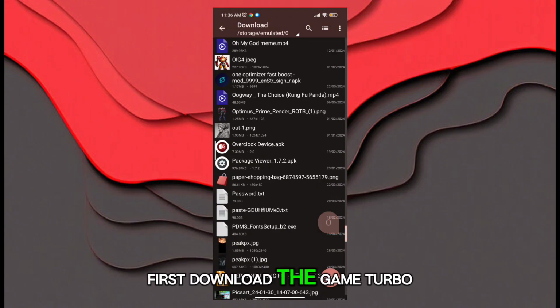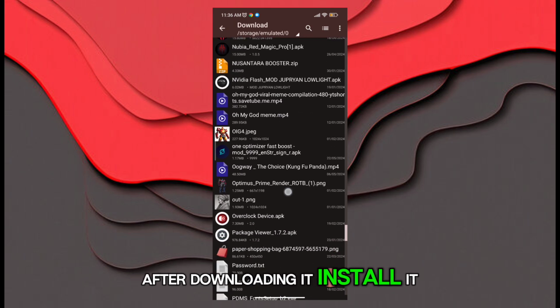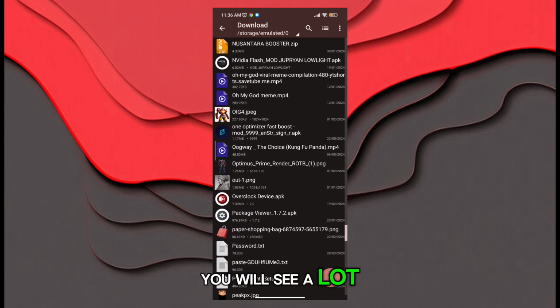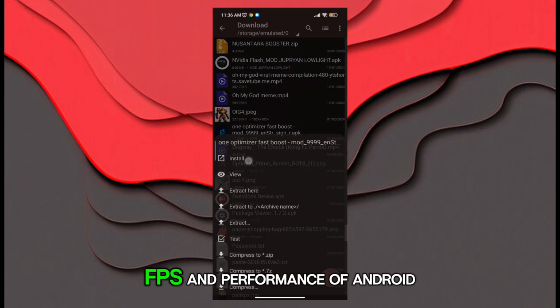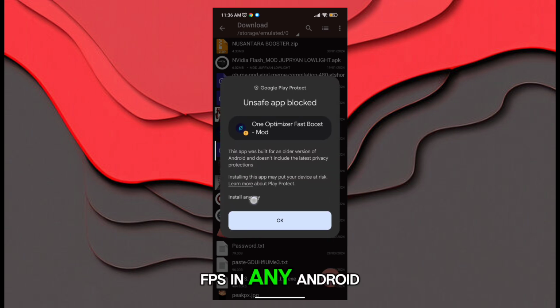Guide: first, download the game booster from the description. After downloading it, install it. After the installation, open the app. You will see a lot of options to increase gaming FPS and performance of Android. Follow me as I am doing and get the maximum FPS in any Android.